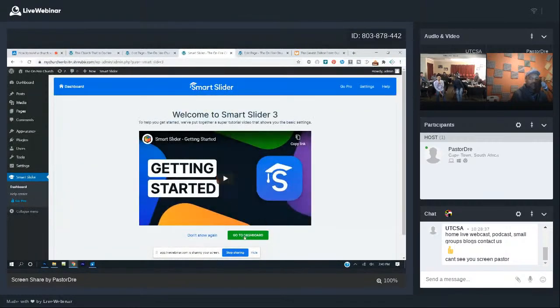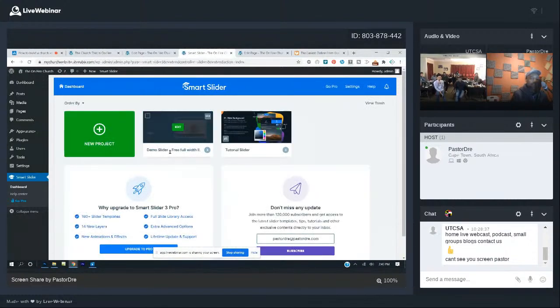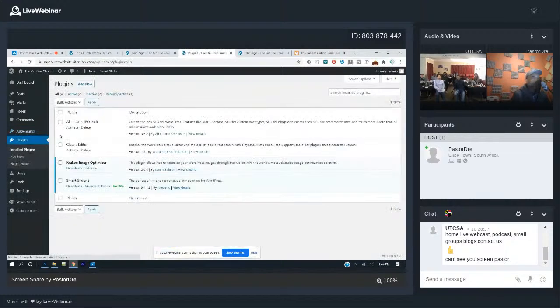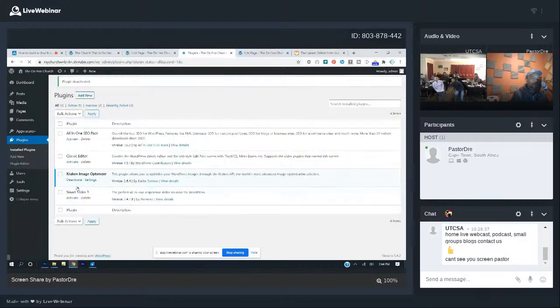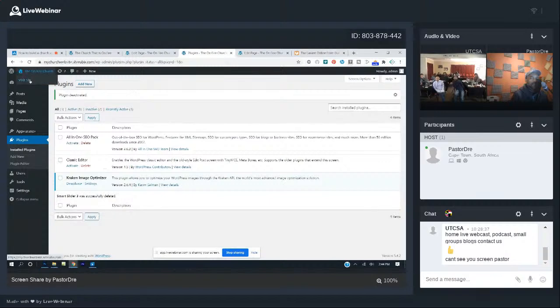And of course, the way I did it, I went to dashboard, and I just picked the template. It was a demo slider actually. So you could create your own project from whatever sliders you want. Okay? I'm going to go ahead and delete the plugin. So the way you delete a plugin, Smart Slider, deactivate, and then you click delete. You click OK, and then we go back to our website, and it should be back to the way it was.